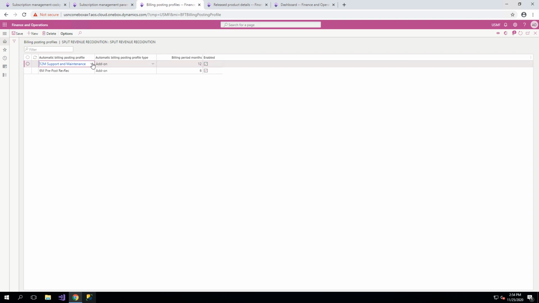So this is a lookup here on the billing posting profiles records that I have in the system in the current company. Here I can choose if this record is applicable to only add-ons or parent records, or to all types, both add-ons and parent. And the last field shows what is the amount of billing period months to be used when we apply this automatic billing posting profile.